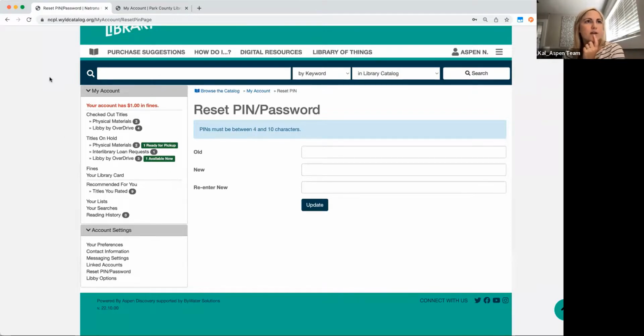Question, will the barcode be available in the new app? Yes, it will. When patrons decide to reset their PIN, is it automatically changed in our ILS? Yes, Aspen and your ILS are talking constantly. So it should be pretty instantaneous, if not 30-ish seconds or a minute or something like that, where their PIN and their contact information is updated.